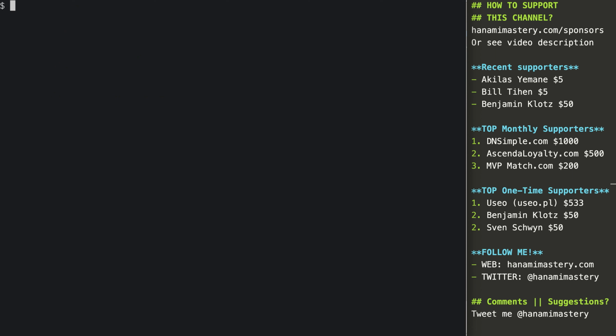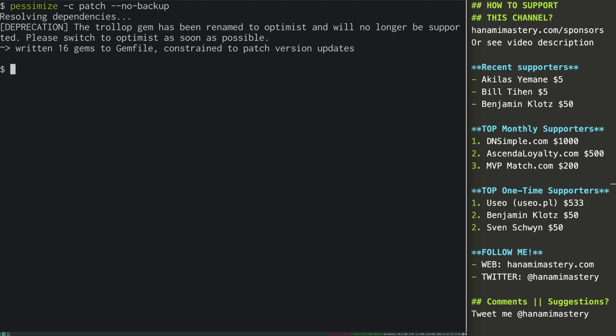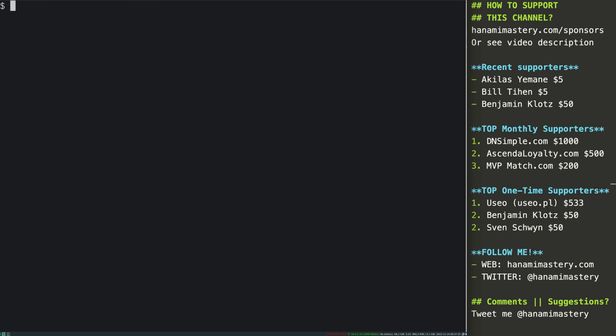One ugly side effect of using Pessimize like this is that it leaves behind some waste. Specifically, two backup files: one for the Gemfile and one for the Gemfile.lock. But since we use version control, these files are not needed. We can remove them by hand after each call to the pessimize command, or pass the --no-backup flag to pessimize in order to not create them from the get-go. And now they are just not there anymore.